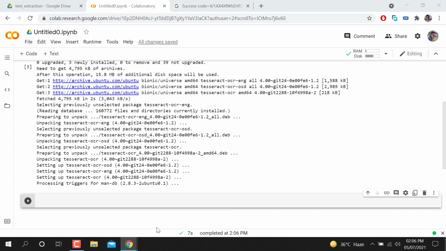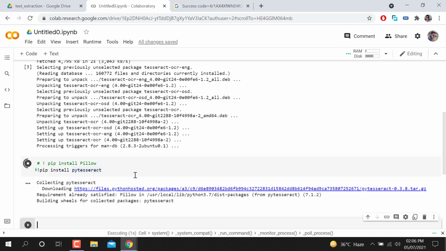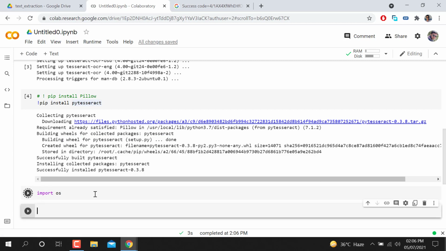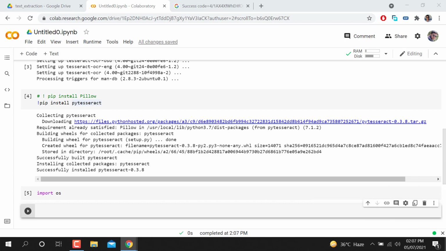I have already pip installed one in my Colab, so I'm not going to install that one. I'm going to install this one, pip install pytesseract. So I'm installing this library. After installing it, we need to import os, for accessing some data from our directory.